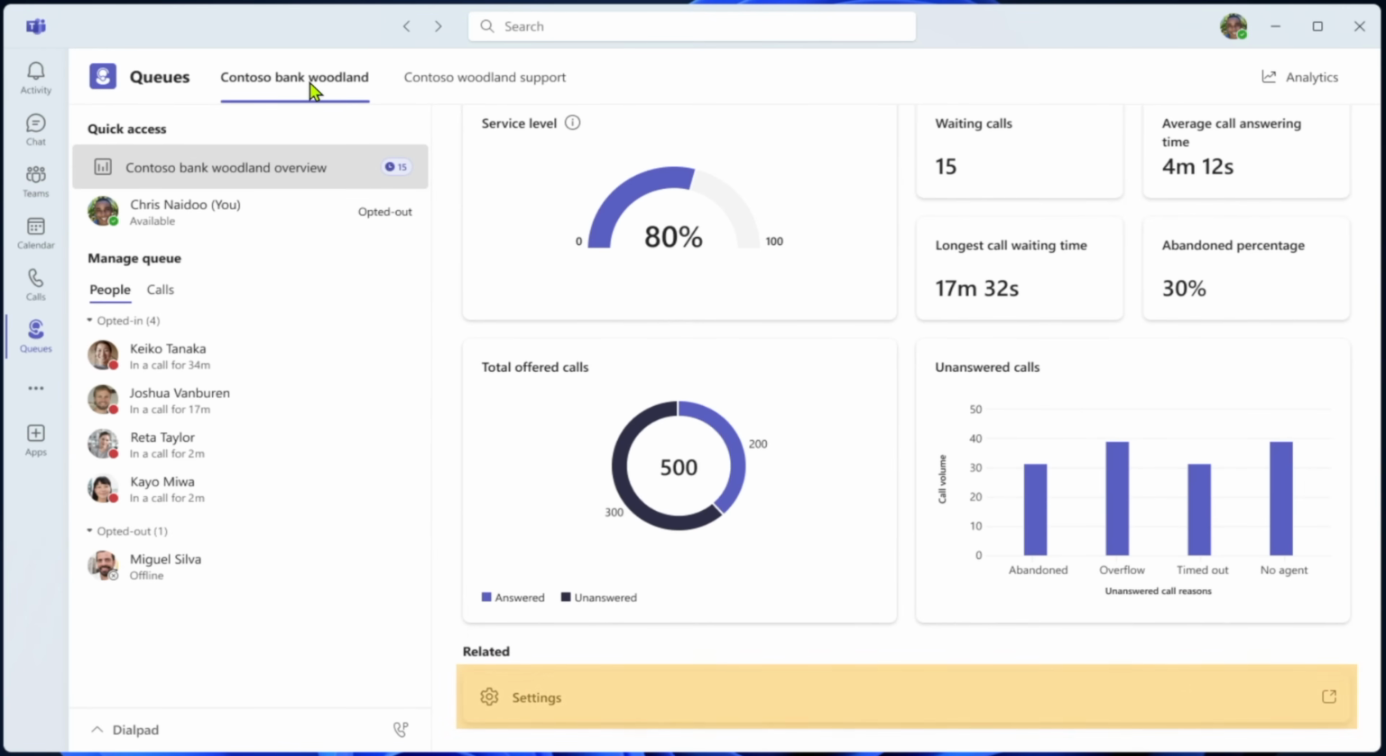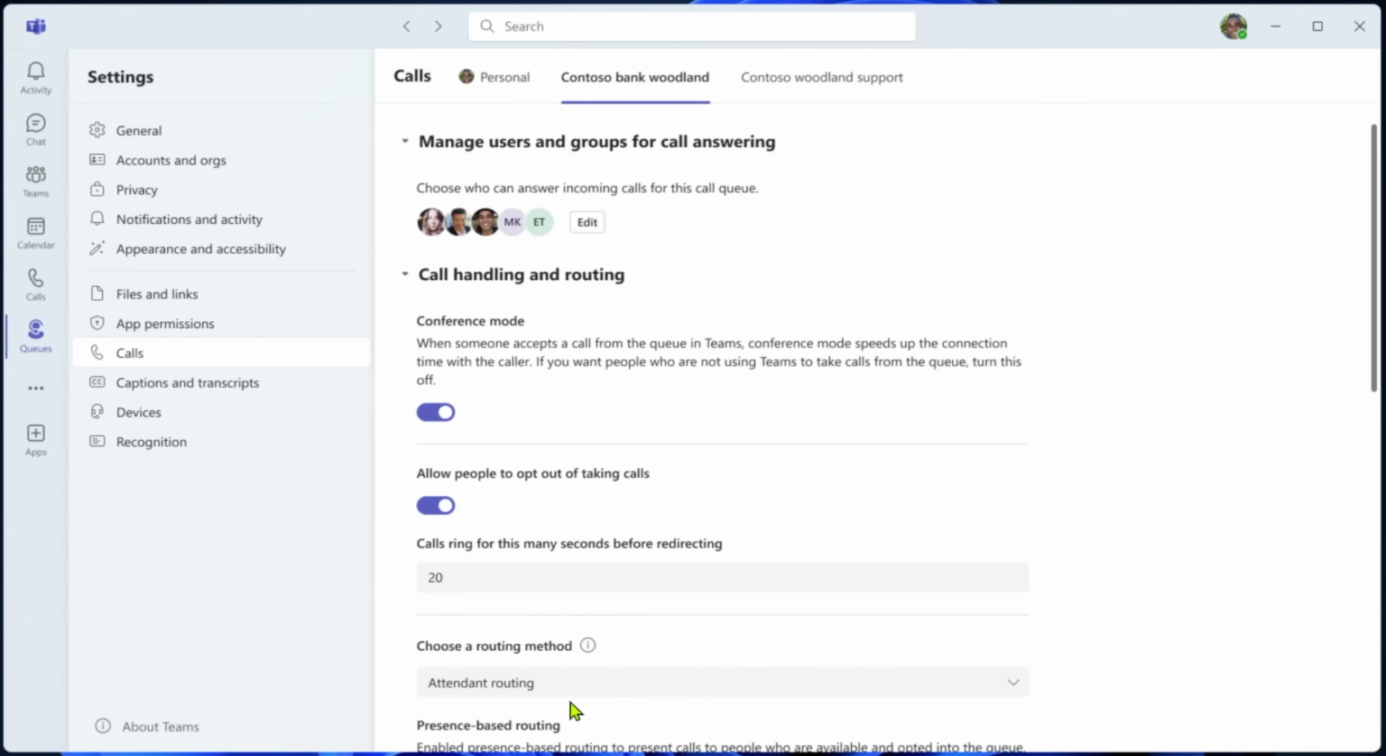We just came out of the analytics view and we're back to our basic view where we're looking at all the people in that queue. Now, finally, on the bottom right, we can click on settings. And this is where, based on that policy that we discussed, if you have access as an authorized user, as a supervisor that's an authorized user, you can go ahead and make some changes here, right? So you can click on who can answer incoming calls for this call queue, then click on edit and add agents or remove agents. That's a function of that authorized user that we looked at earlier on.